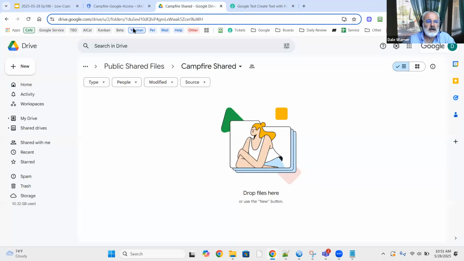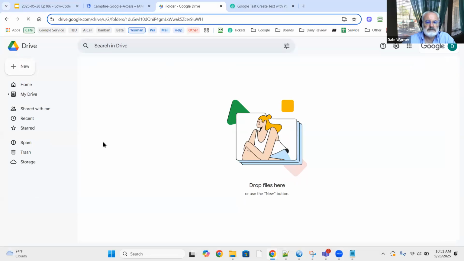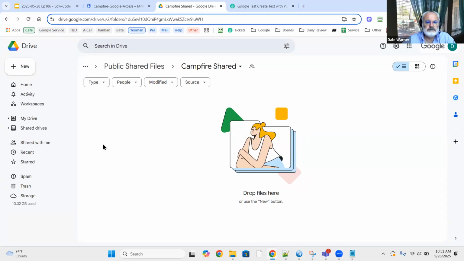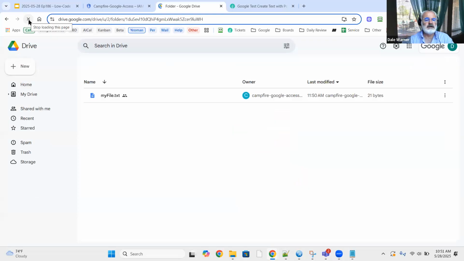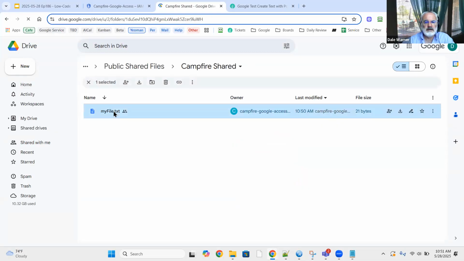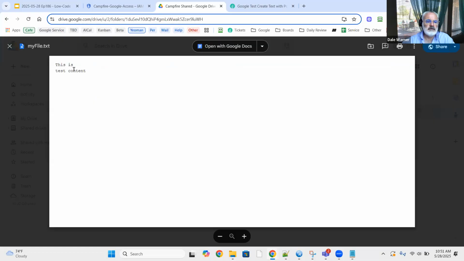If we look in Google Drive, and we'll have to refresh here to get it to come up. That was anticlimactic. There it is. Myfile.txt got created. If I click in on it, it shows that this is test content. Whatever we sent got sent there, so that's good.